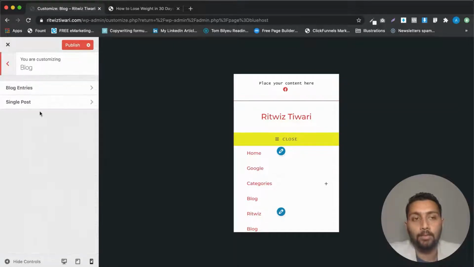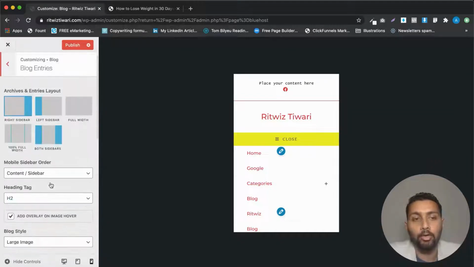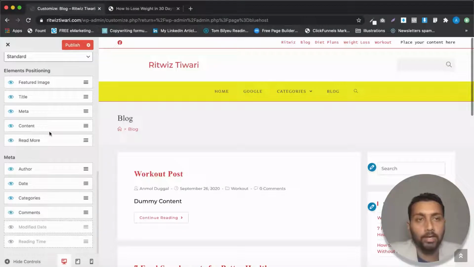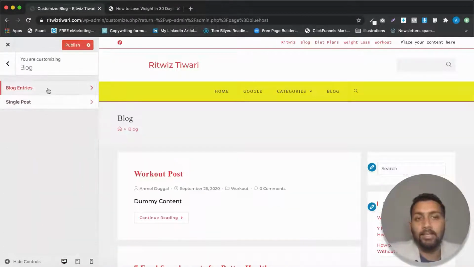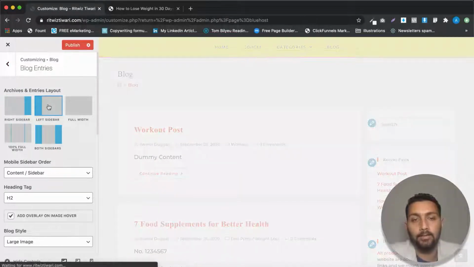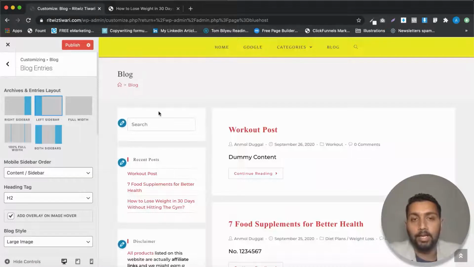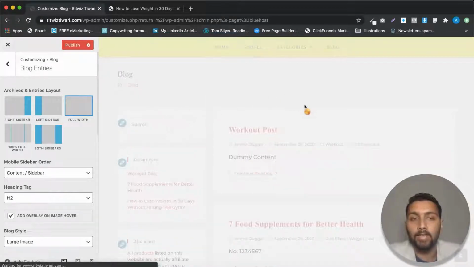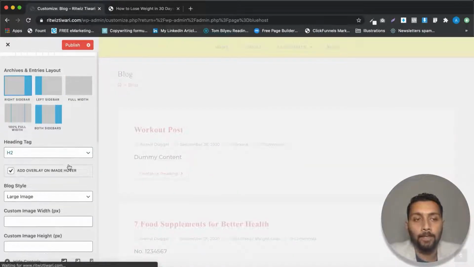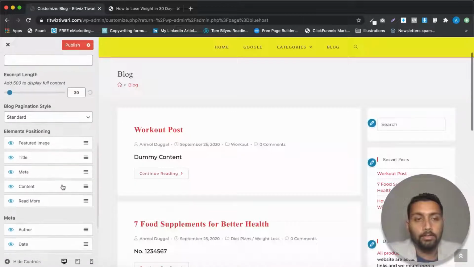Then similar to the header, we have some options for the blog entries and the single post. I've already told you the difference between them, and you can check them out. Let me just show you one thing: currently we are in the blog entries part. You can see the layout is right sidebar. Let's click left sidebar and see if it changes. Yeah, now it changed. Remember earlier it wasn't changing, maybe because it has a separate setting for that. If I keep it to full width, then the sidebar is going to go right. So you can set the layout here.